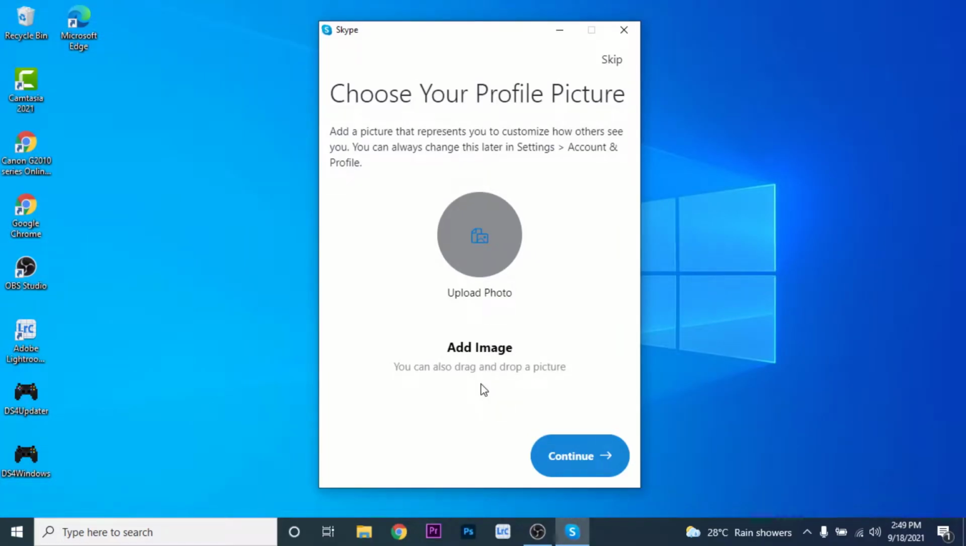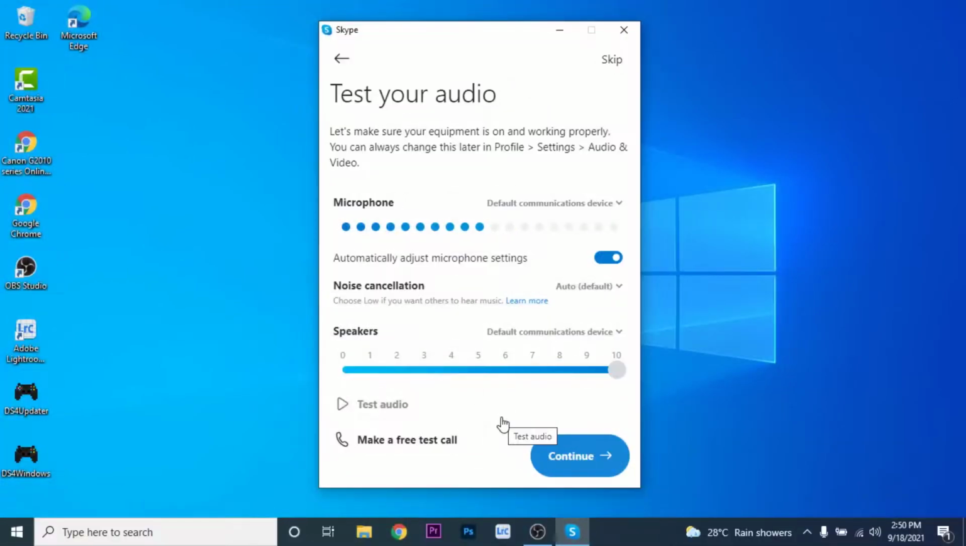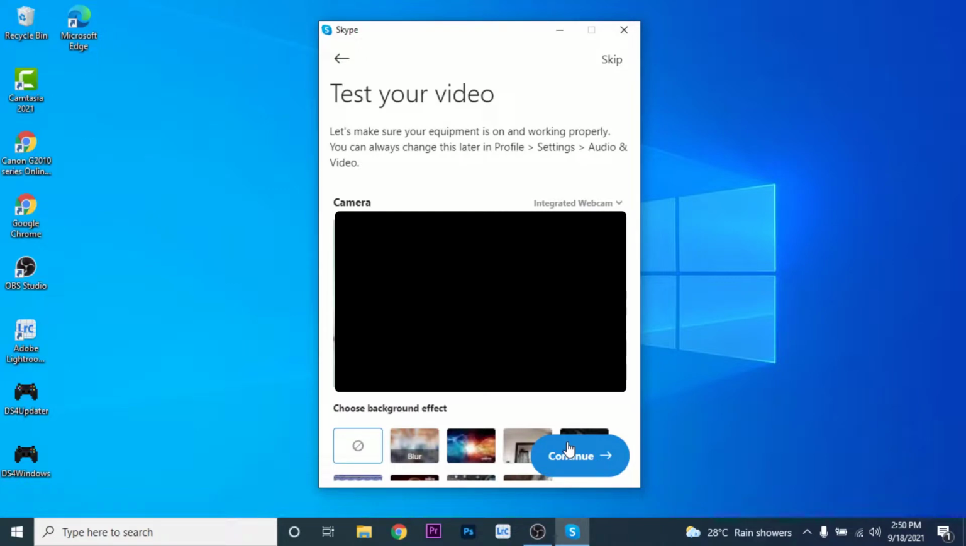Now they will ask you to customize a profile. Once you customize your account, you'll come to the audio test. Here, the Skype application will test your microphone. Once you're satisfied with your mic, click on the continue button. Once you click the continue button, Skype application will start your video camera test. So they will test the camera. After you're satisfied with your camera, click on the continue button.